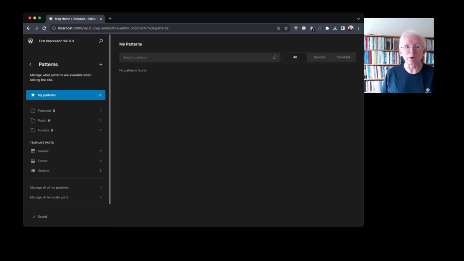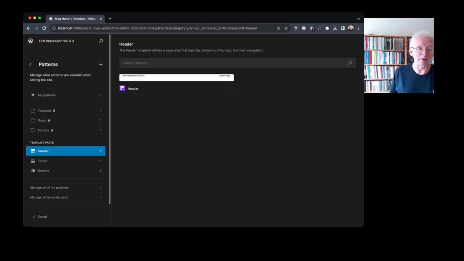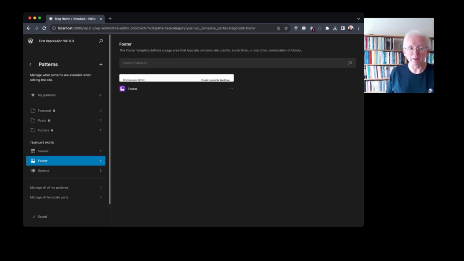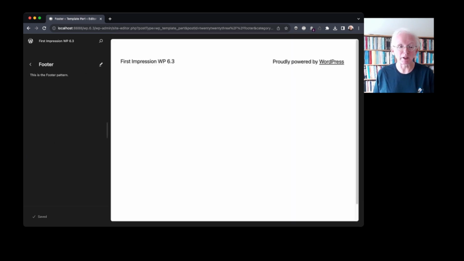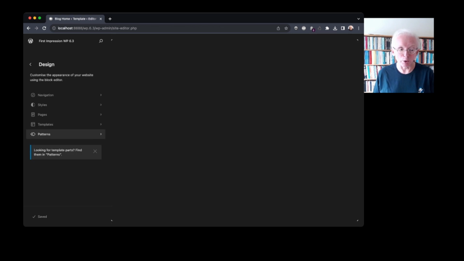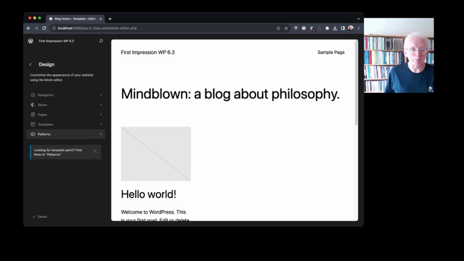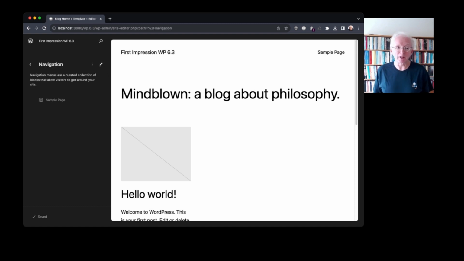And if we look in here, you can see that the headers and our footers are actually hidden in here. And if you want to edit them, you just click them and then you can do stuff to them by Gutenberg. You can also see that the navigation is here, which is cool. It was a little bit hard to find before. So you can go in here and edit your navigation.